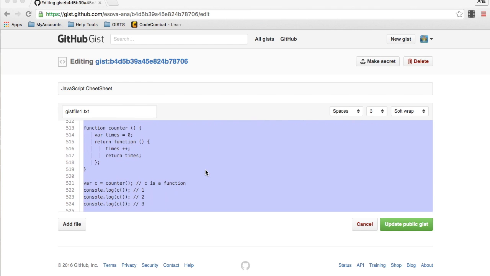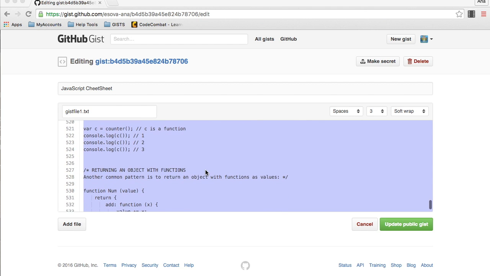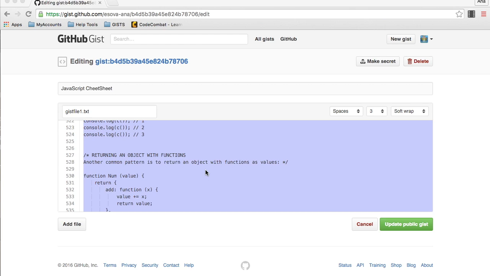Great. Let's finish here for today, and in the next lesson we will go through returning a function and returning an object with functions. So see you in the next lesson.